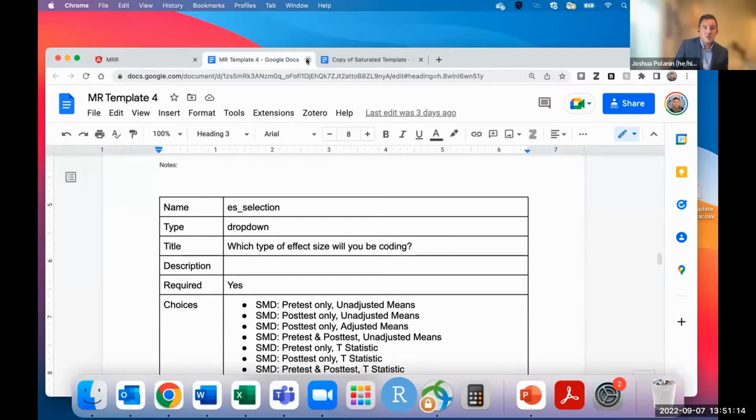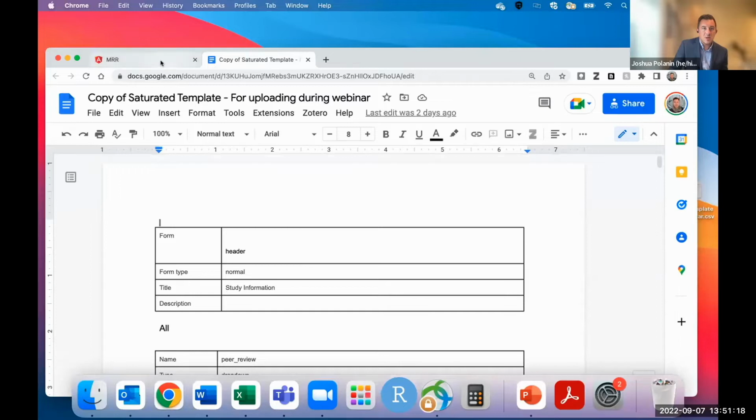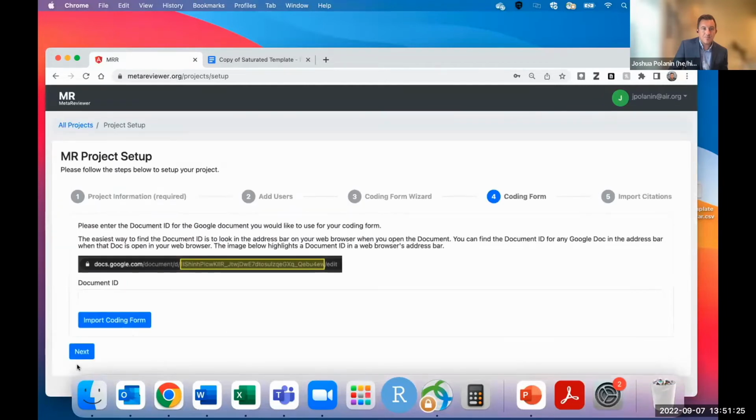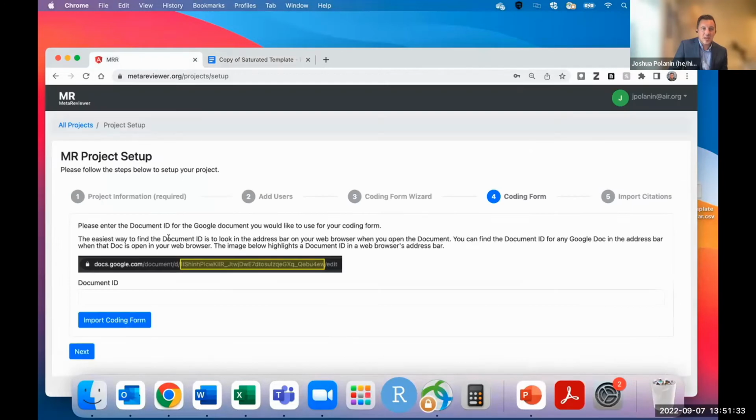And then once you're done modifying it, I'm actually going to take this one and we're going to click next in our create a project setup. And here's where a lot of the automation and the magic happens. So if I go back on this page, it says, hey, go to the URL, find where it says /d/, and then grab this long piece of text right before it says edit.